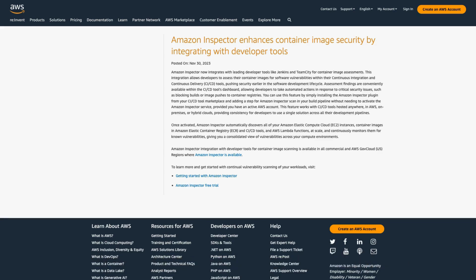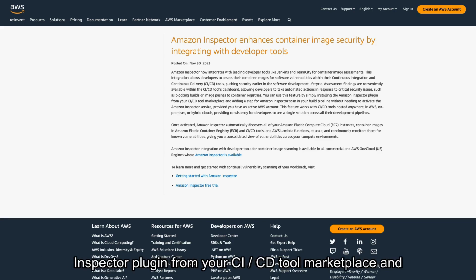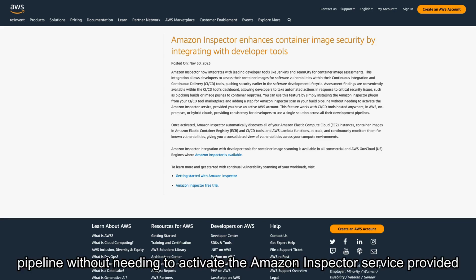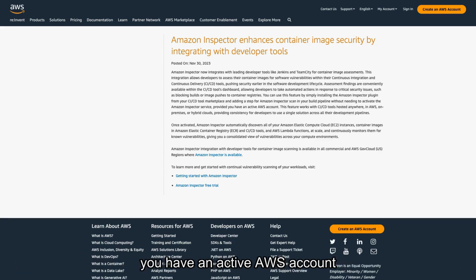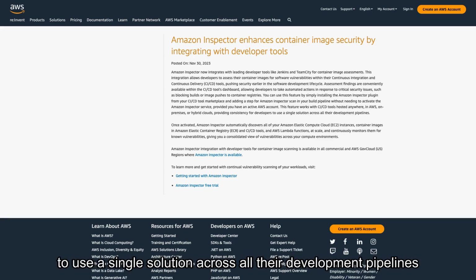You can use this feature by simply installing the Amazon Inspector plugin from your CI/CD tool marketplace and adding a step for Amazon Inspector scan in your build pipeline, without needing to activate the Amazon Inspector service, provided you have an active AWS account. This feature works with CI/CD tools hosted anywhere, in AWS, on-premises, or hybrid clouds, providing consistency for developers to use a single solution across all their development pipelines.